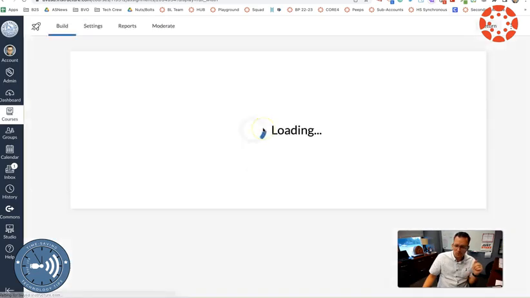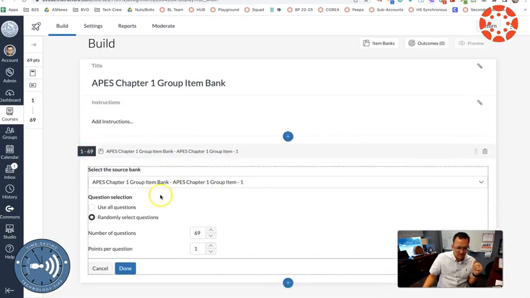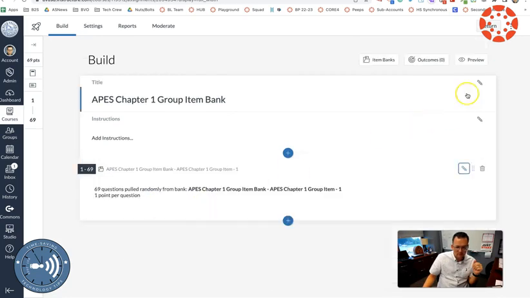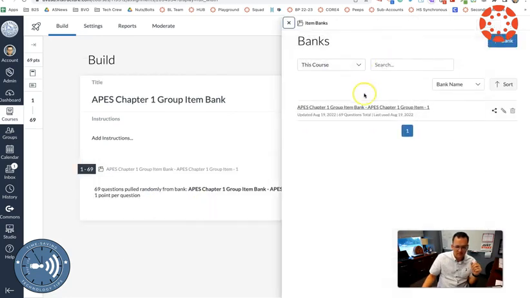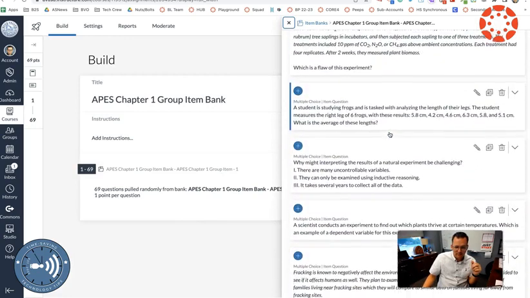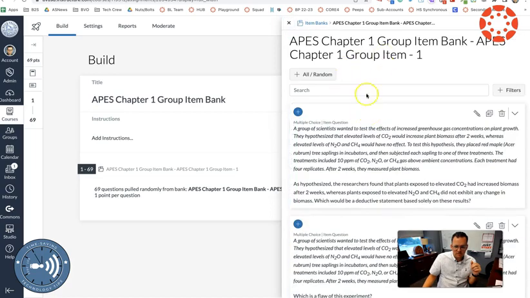And oh my goodness, oh my goodness. It is pulling 69 questions pulled randomly from this bank. What bank is it pulling from? From this bank. Oh my goodness. So let's go to our bank. And I believe we have those questions converted to new questions placed in a bank.